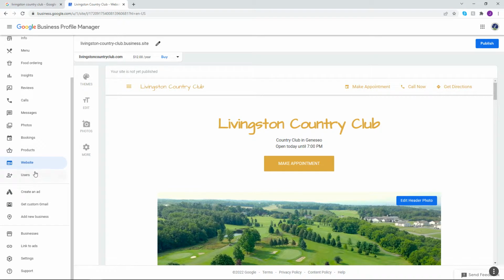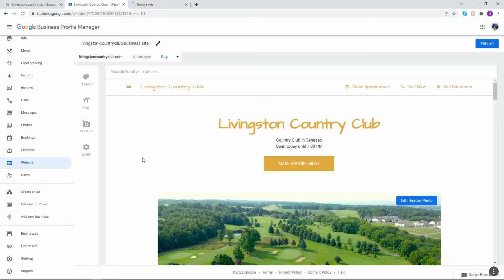So you'll also have this users tab. I won't click on that because there will be some identifying information about people. But you'll be able to add users, take users away, for anybody that you want to have manage this profile for you. Me, for example. And here you can also create a Google ad. This will take you to the Google Ads page. And I think we'll probably save that for another video because that's a whole other animal in itself.